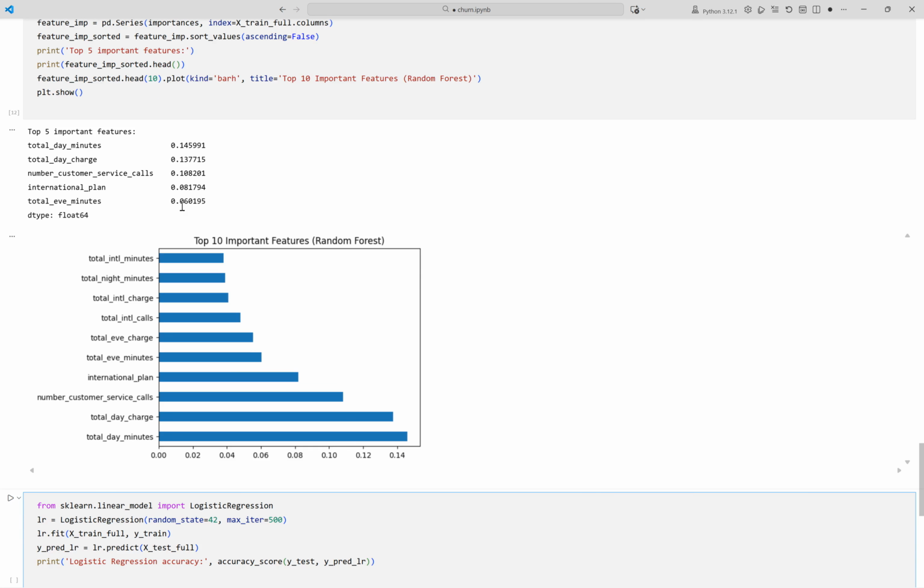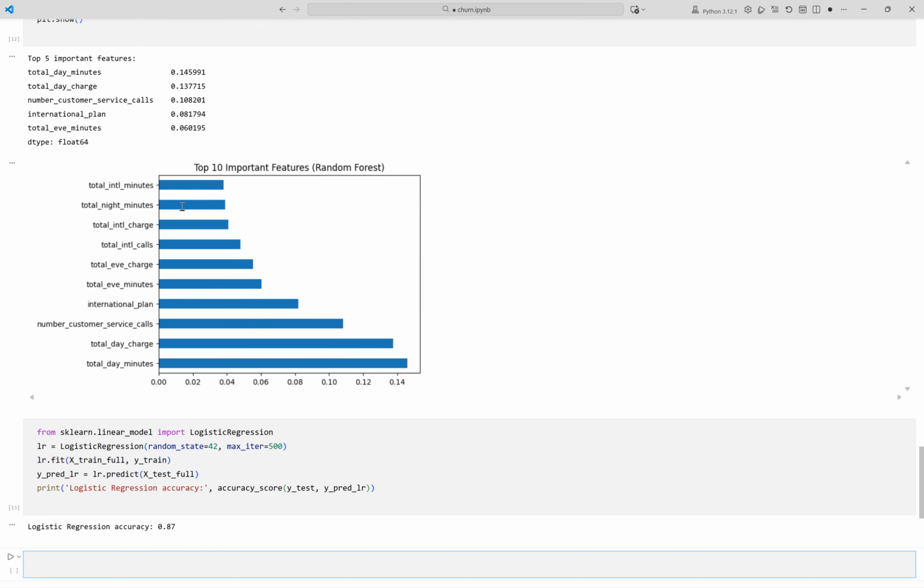Running the cell now. This output shows that our logistic regression model achieved an accuracy of 87% on the test set, indicating it correctly predicted customer churn most of the time. Since we are working with a clean dataset containing both numerical and categorical features, this result suggests that logistic regression is a strong baseline model for this classification task.